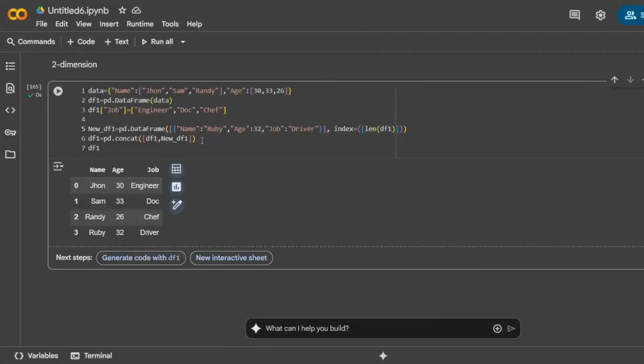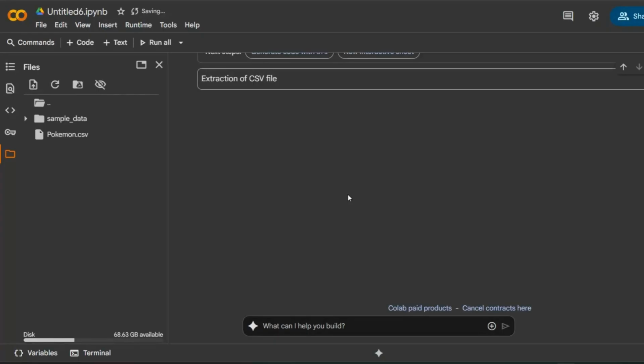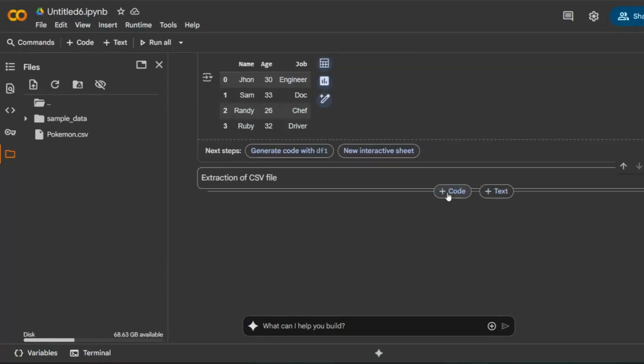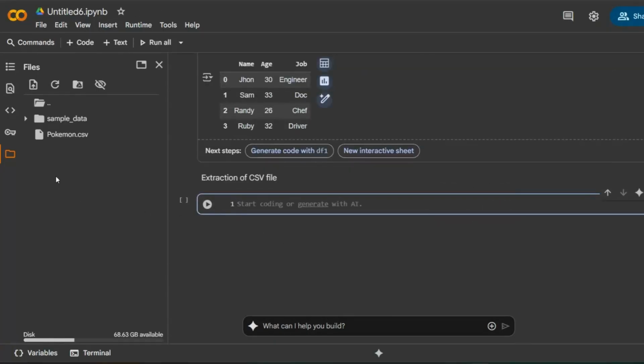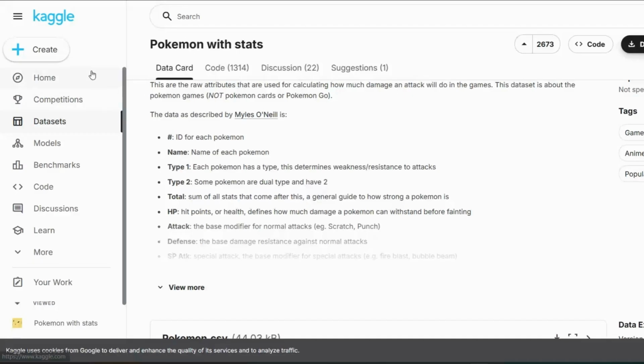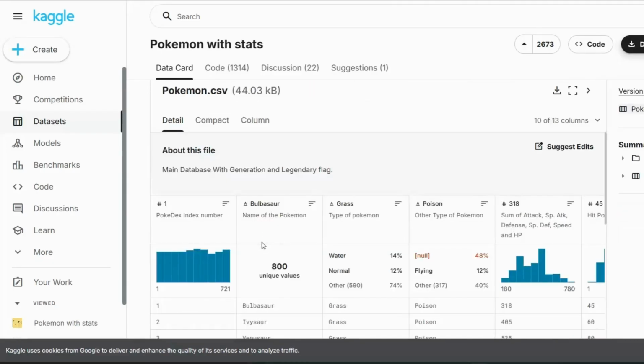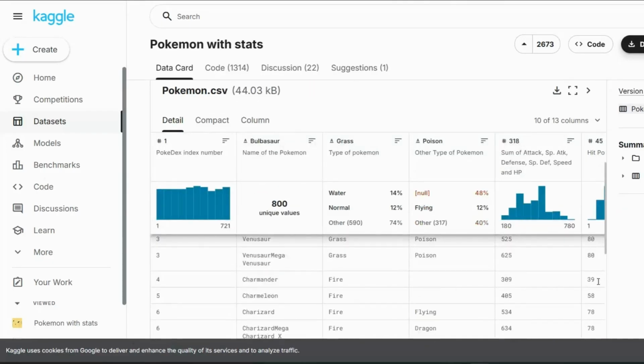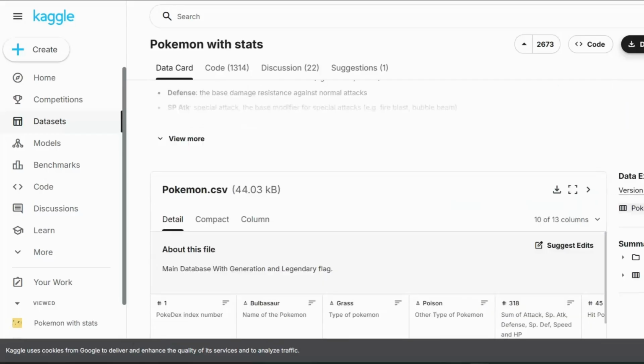Okay, we got the three. It's time for CSV file extraction. To extract the file, I have downloaded a CSV file from Kaggle. From here I have downloaded the dataset of the Pokemon that I'm going to use. This is a 44 KB file. I will be giving you the download link in the description, so no need to worry.